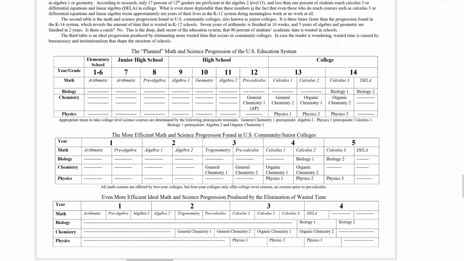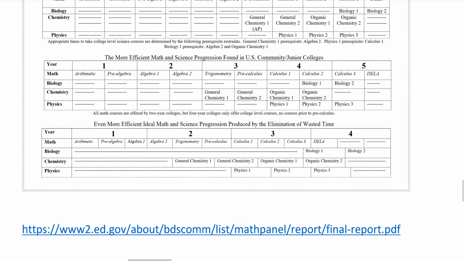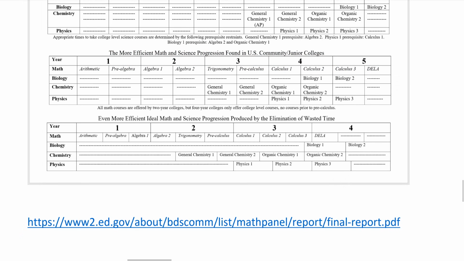So in school, it'll take about 15 years if you can't count kindergarten. If you go to a community college or a junior college and use that system, it'll take about 5 years. And if you do my school, it'll take you about 3 years to finish the math sequence.